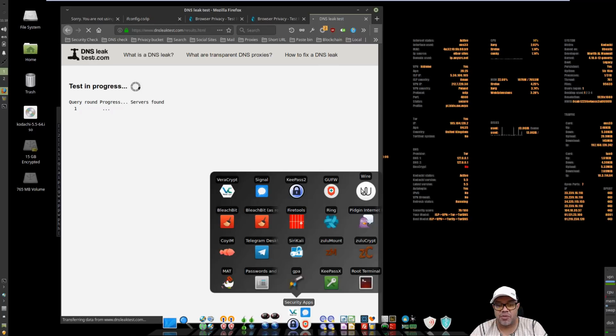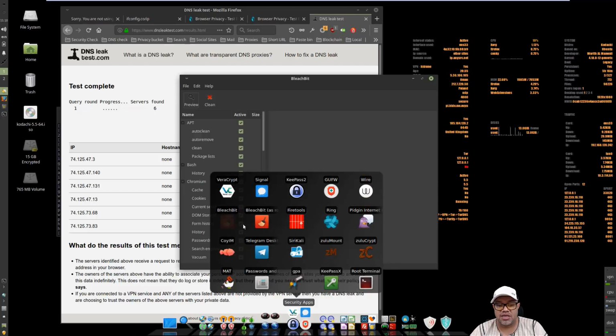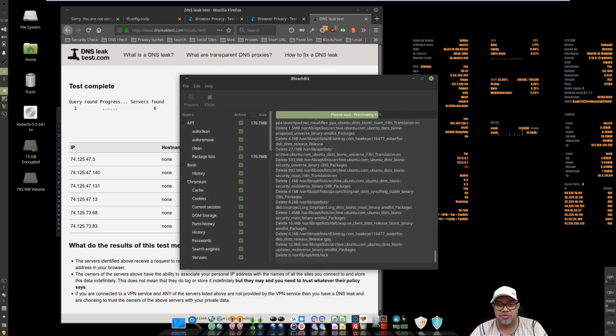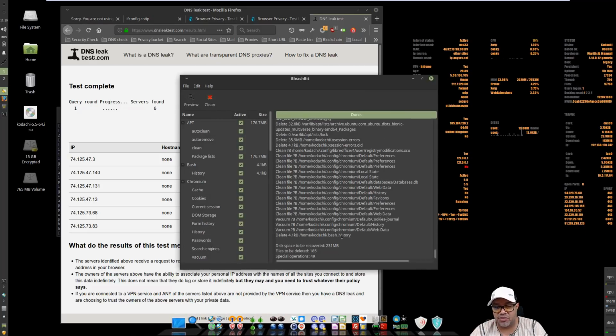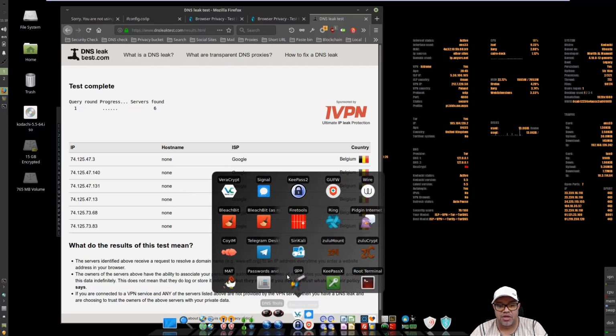You have Wire messenger, BleachBit for cleaning stuff. If you are running out of disk space and stuff, you can always click on this and click on it, and you can preview. So if I clean, I would save around 231 MB. That's it. You can run it as root to clean up the root files.